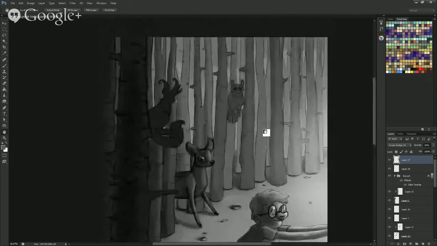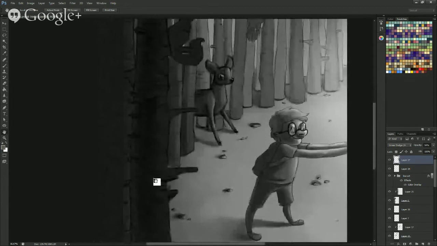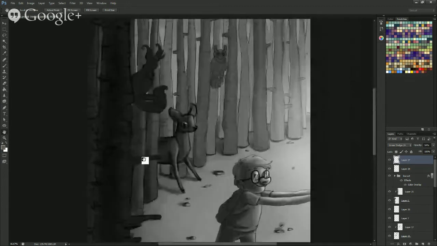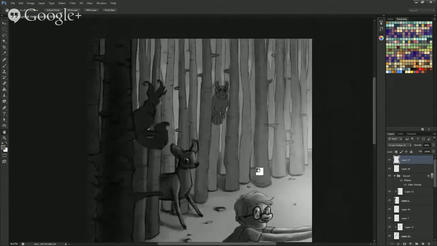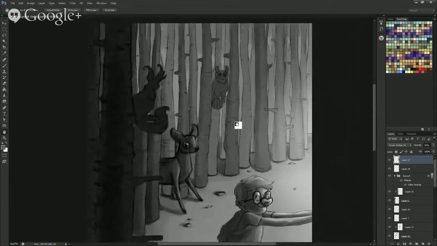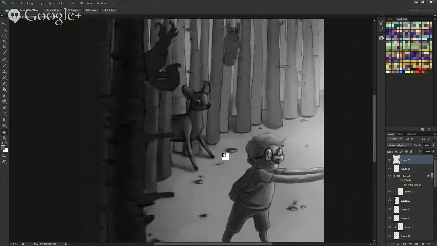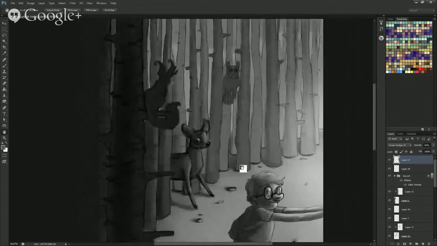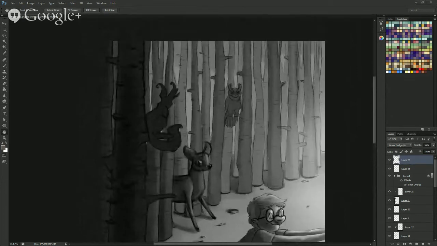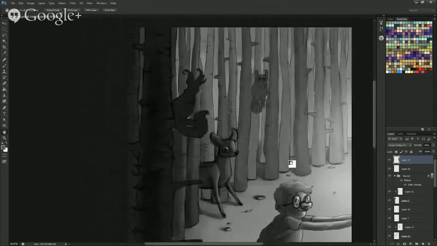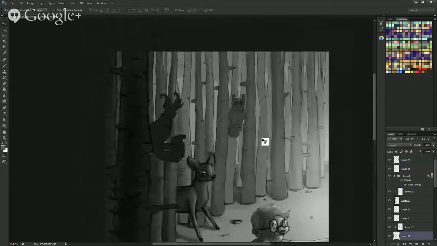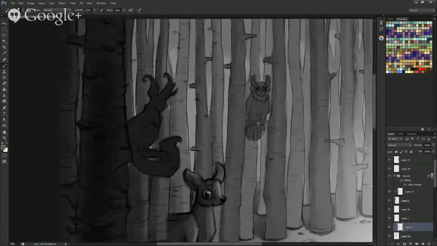And I did this, and I established that this foreground here is going to be very dark, and that the trees in front are going to be darker than the ones in the back, and that this character is going to have light on his right side, and that this deer is going to be, yeah. So I basically established all the ways that I want to light the scene. But I'm not quite happy with everything. For example, this owl here is really flat. I should totally give it some value.